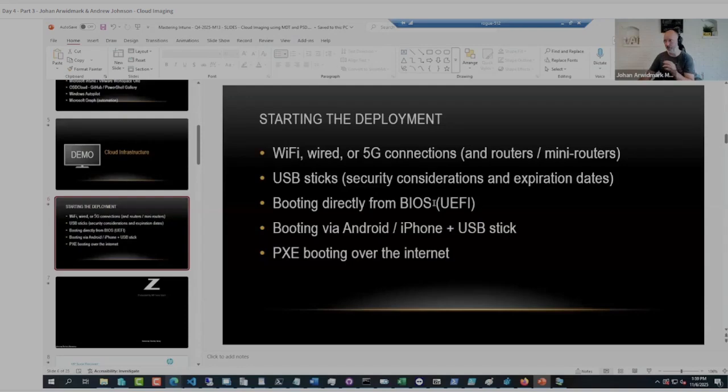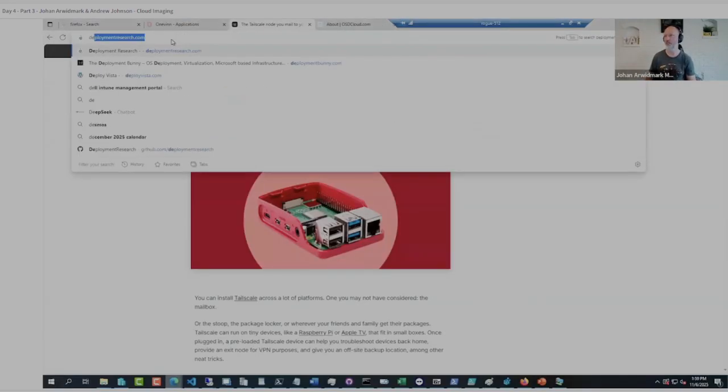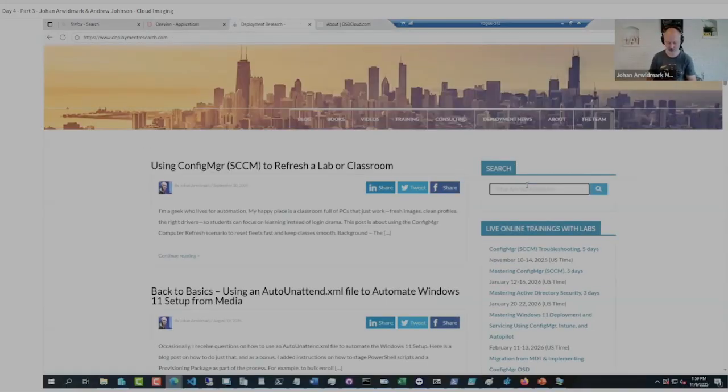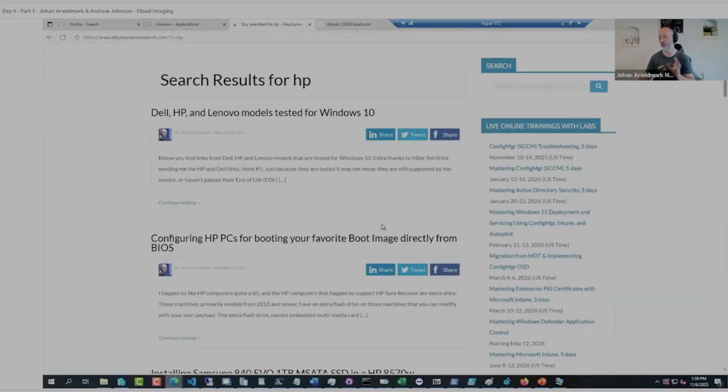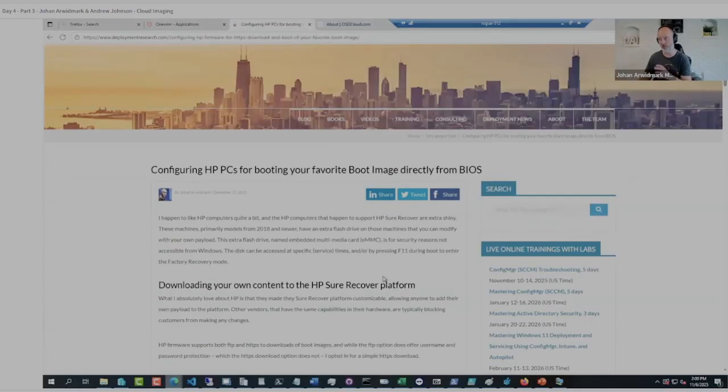But you can also, from a BIOS that supports it, boot directly from the BIOS. HP, for example, Dell, Lenovo, you can customize their BIOS. I wrote an article on how to do it with HP because they were the first vendor to have a decent platform for it. Basically, if you have an HP business PC, it will contain an extra flash card. That flash card is configurable.